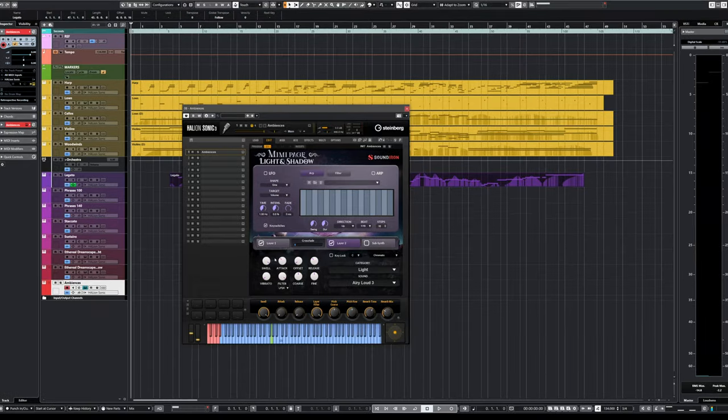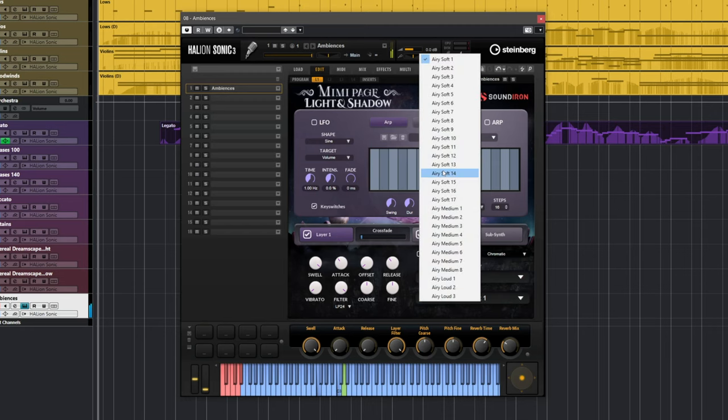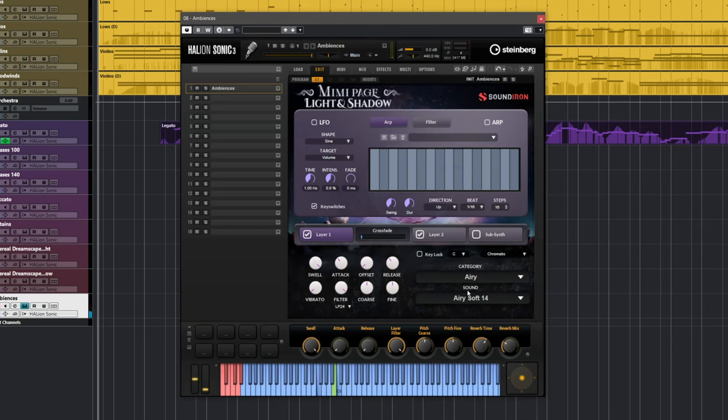Now let me play for you the ambiences preset. And again, same story, we can change the category, we can go from airy to bassy. These are some really nice drones here.